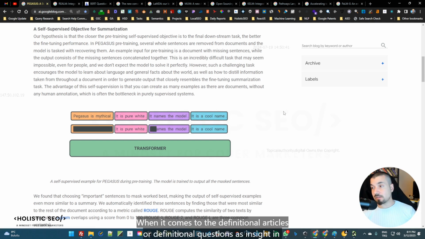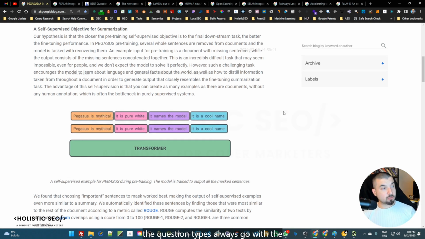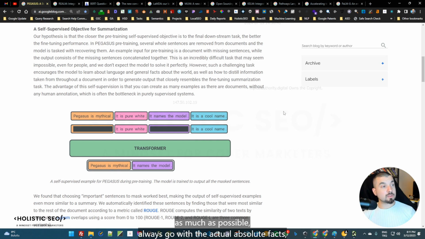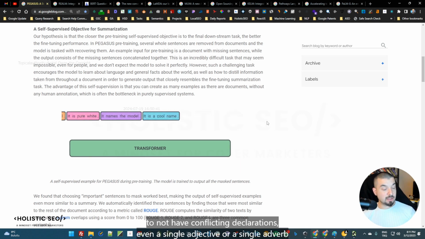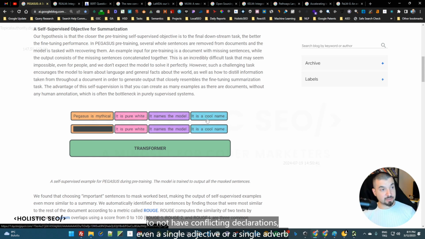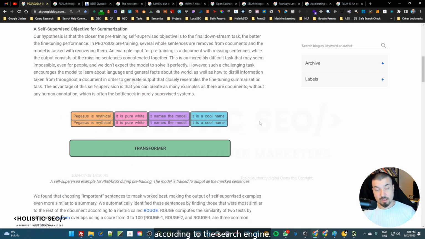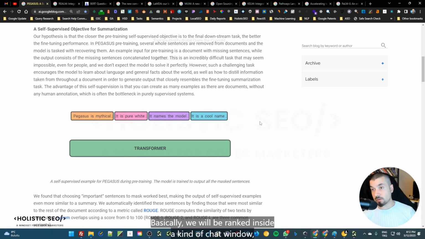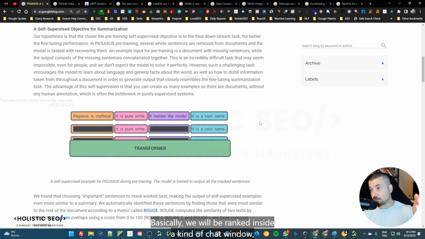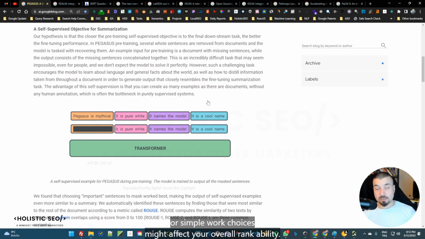When it comes to definitional articles or definitional questions, as inside the question types, always go with the absolute facts as much as possible, or try to create a consensus, at least in your document. Do not have conflicting declarations. Even a single adjective or a single adverb used in a destructive way can eliminate that answer according to the search engine. And in the future, we will be ranking our answers not just for the blue title links or for featured snippets. Basically, we will be ranked inside a kind of chat window.